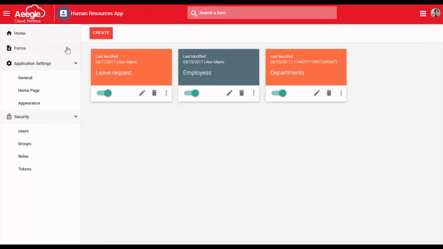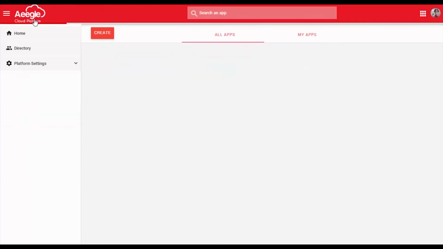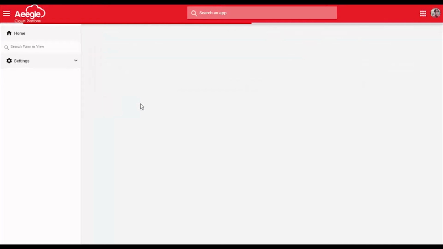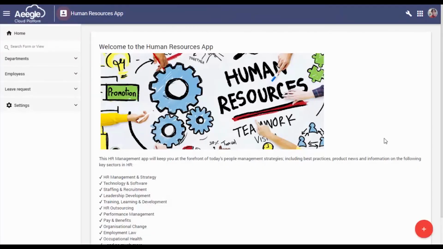But now going back to the main dashboard, I will use the logo, the Aeegle Cloud Platform, to go to the dashboard, and I want to show you how to go to this application, but as an end user, not as an admin or a collaborator, an editor, but as an end user. So I have this icon here that says Launch App. I go here, and now I have the application in the end user environment.